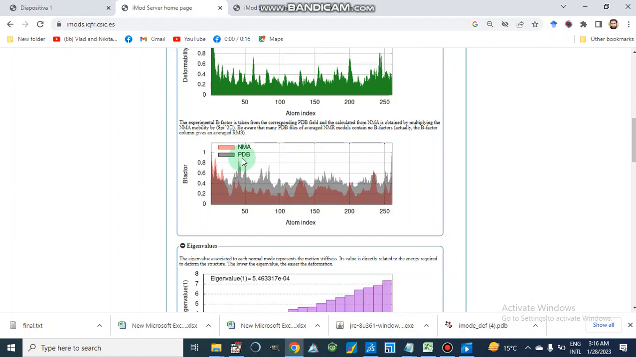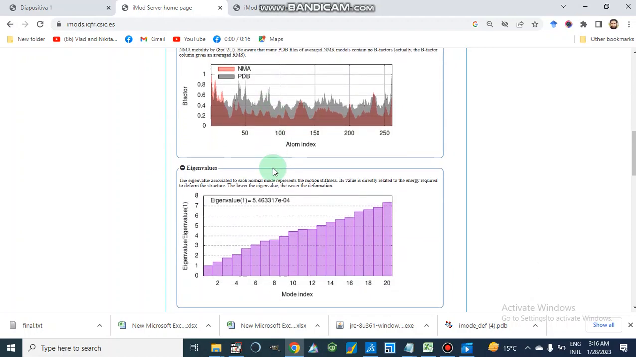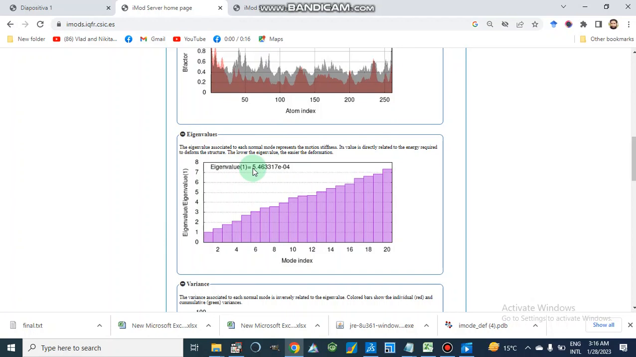The PDB has this type of gray color graph, and after normal mode analysis we have this kind of graph, so it is different from the PDB. The difference represents that the interaction of the residues occurs. The experimental B factor is taken from the PDB field, and the one calculated from NMA was obtained by multiplying the NMA mobility. Okay, and here we have eigenvalue.